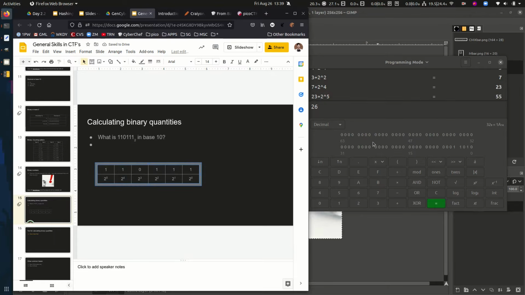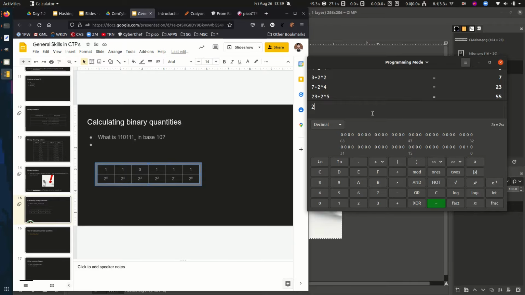So there's a 1 over 2 to the 0. So I add in 2 to the 0. That's 1. Then there's a 1 over 2 to the 1. So I add that in. Then there's a 1 over 2 to the 2nd. So I add that in. There's a 0 over 2 to the 3rd, so I skip that. And add 2 to the 4th, and add 2 to the 5th. Let's get 55. And with this calculator in Ubuntu, it shows you the binary representation also.